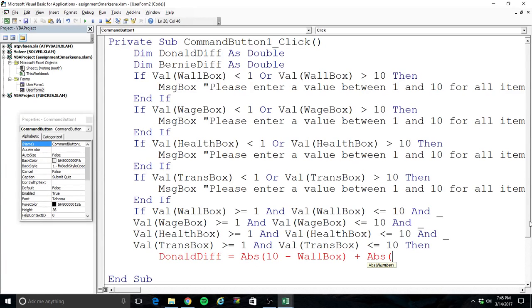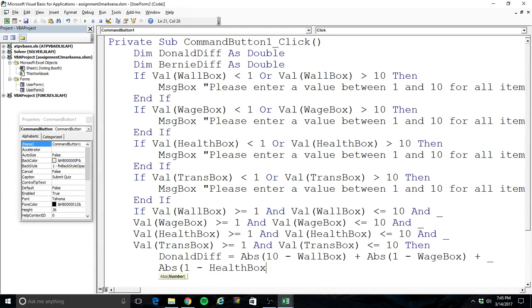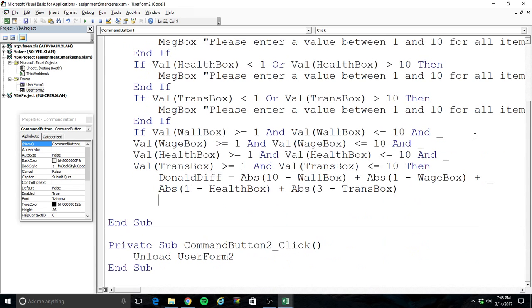So 1 minus wage box plus, and I'm going to do a continuation there, absolute value of 1 minus health box plus absolute value, and here's where I'm going to enter the 3 minus trans box. So I have my Donald difference there.